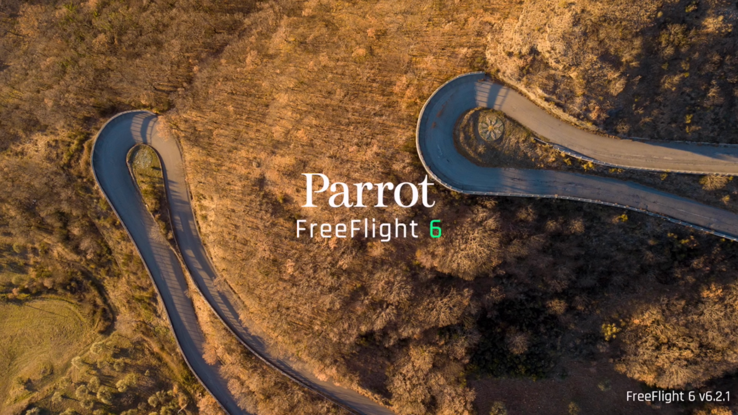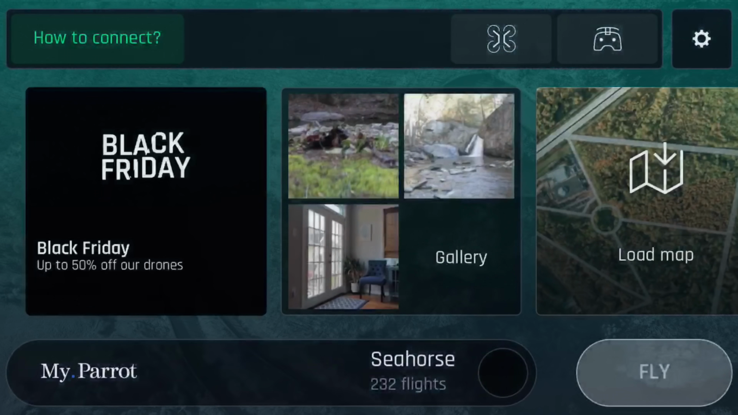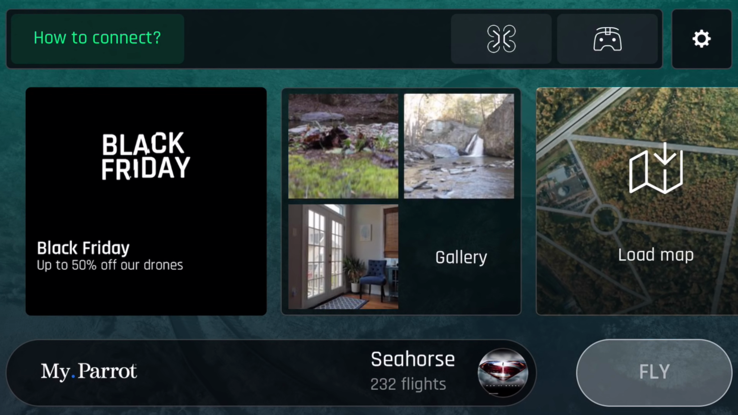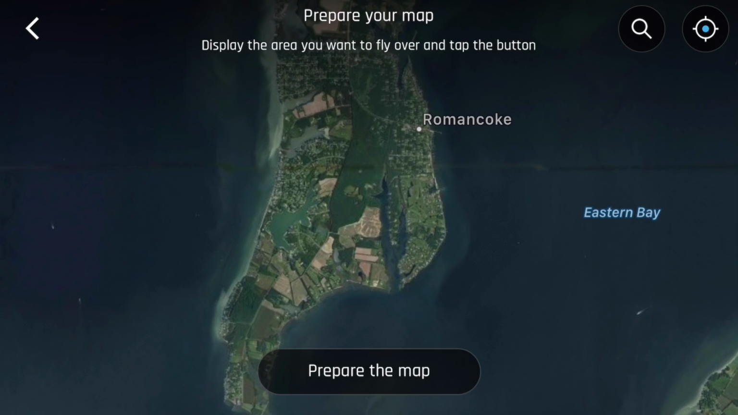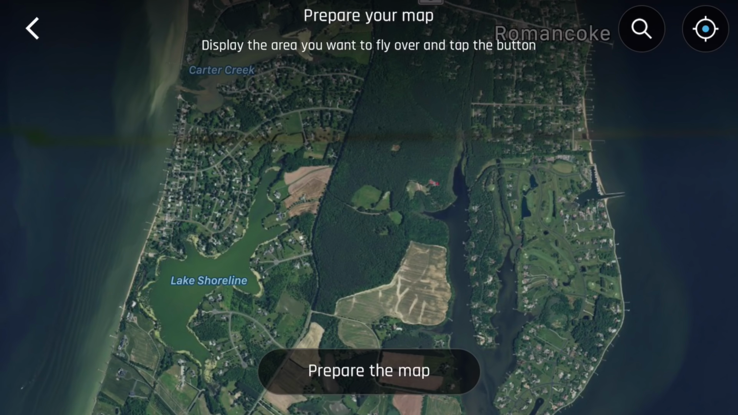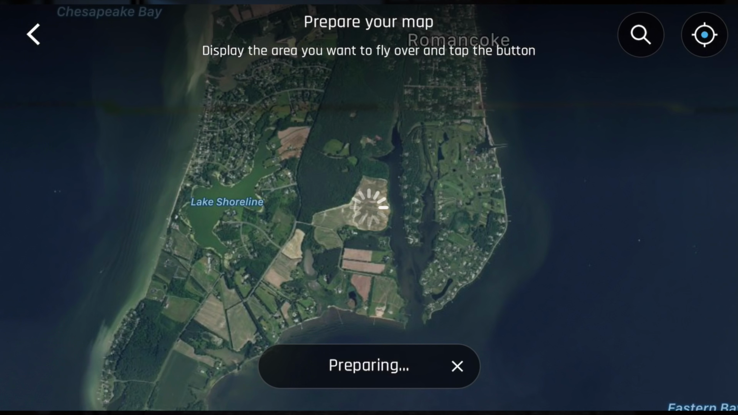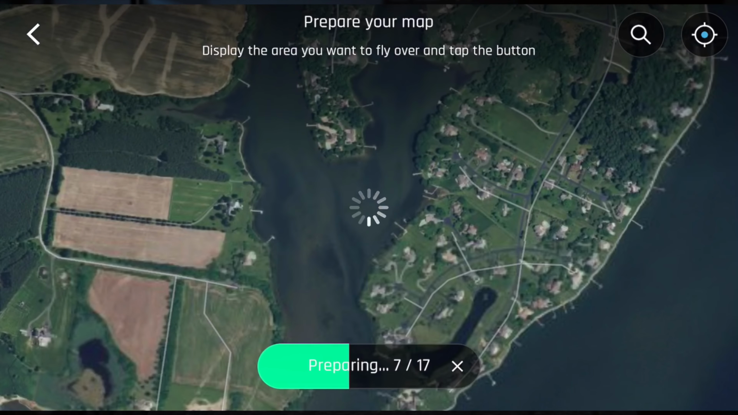First thing I'd like to do is download a map of the area where we will set up the flight plan. This way you can keep your device in airplane mode and access the map when you do not have service. In the app home screen, press Load Map. Move to the area where you would like to set up a flight plan. Press Prepare Map and the app will download this section. Now let's move on to Flight Plan.